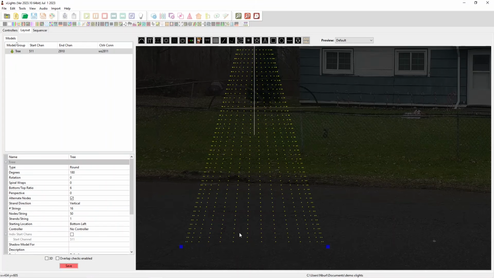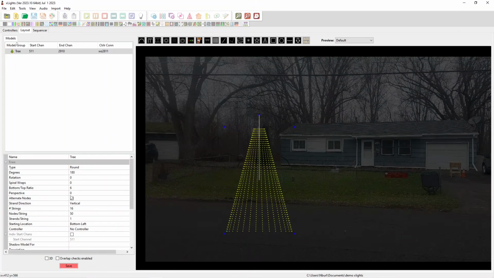So both your connections are at the bottom of the strand. So this could be really useful to put all of your pigtail ends at the bottom. Next is strand direction. This is the direction of the strand. So right now it's set for the strands to go upwards.